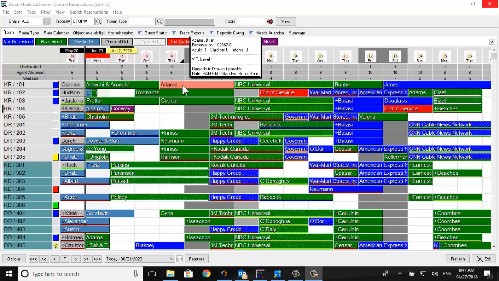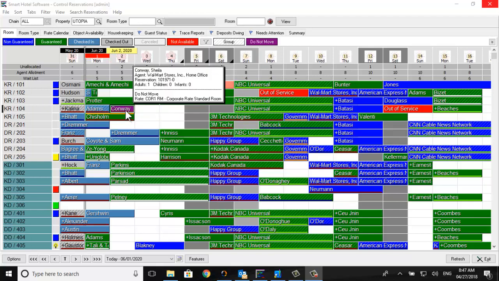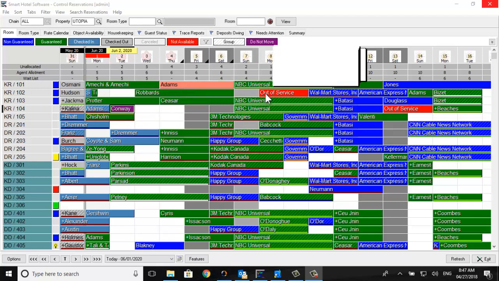You can assign a specific color as a visual reminder. This is a do not move one, the purple. The red ones are out of service. So it's very visual in terms of how it looks. We can see colored bars are reservations, and the blank space is availability.